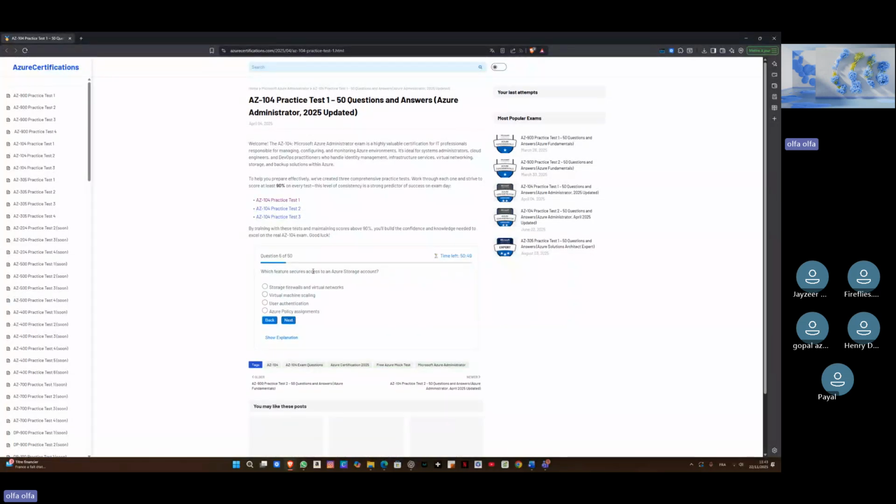Which feature secures access to an Azure storage account? Is it storage firewalls and virtual networks, virtual machine scaling, user authentication, or Azure policy assignments?